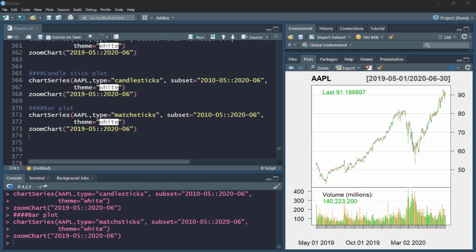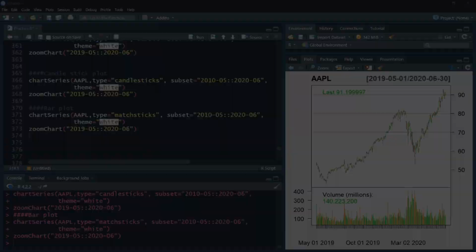So in this video we have plotted some very nice plots with price and volume data, OHLC and price volume data, using the chartSeries function. In the next video we'll see how to add more complex technical indicators in the same chartSeries plot using the same chartSeries function.